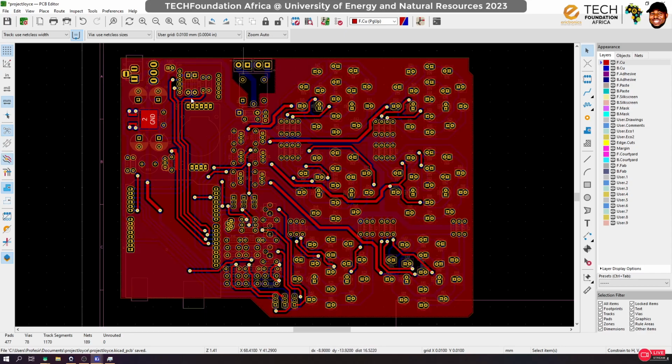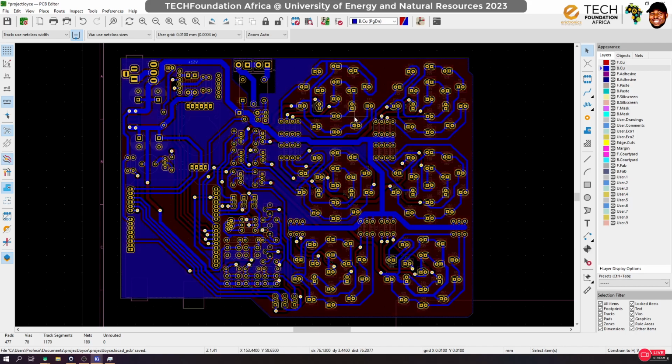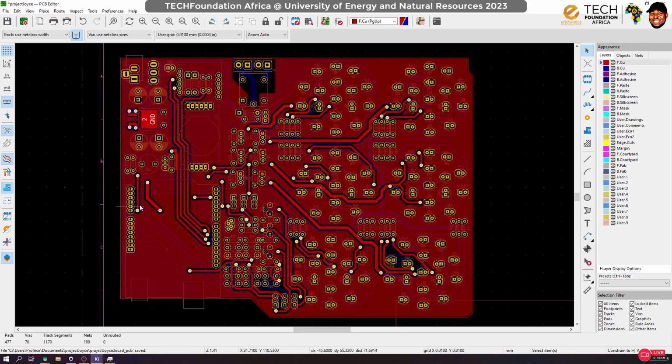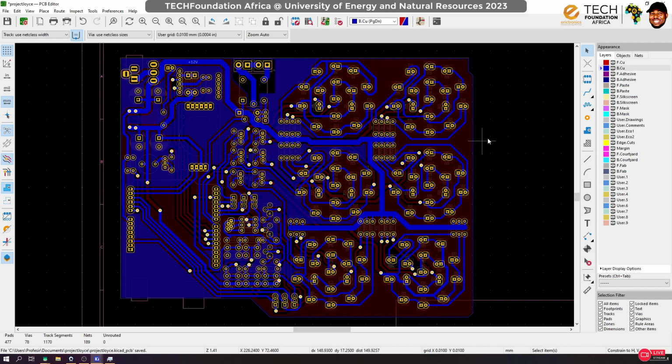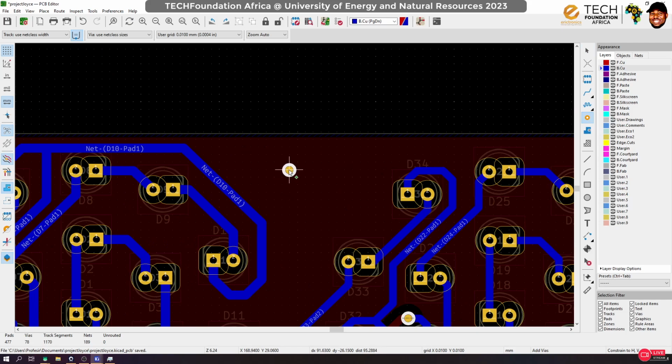So this is how the top layer looks, and this is the bottom layer. Now take note that we are technically supposed to join the two grounds together. As you can see, in all these places the ground is broken, so we have to fix that immediately. How do we fix that? We can fix that by deliberately pushing ground vias through.